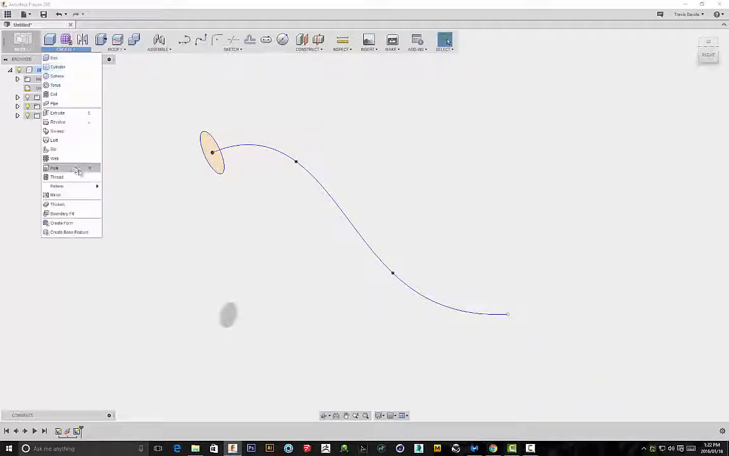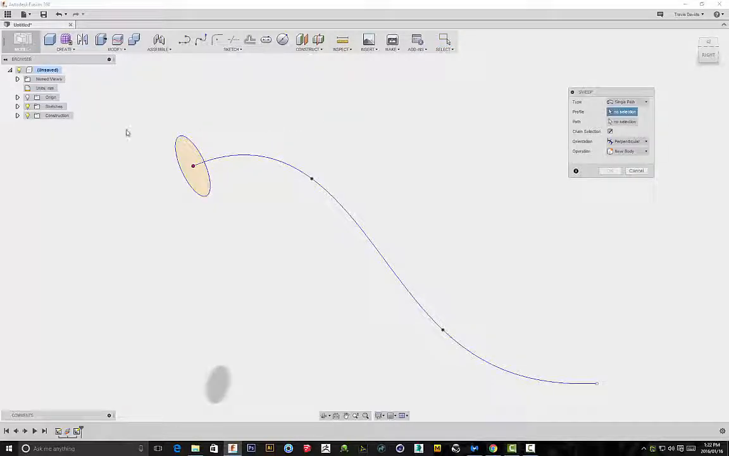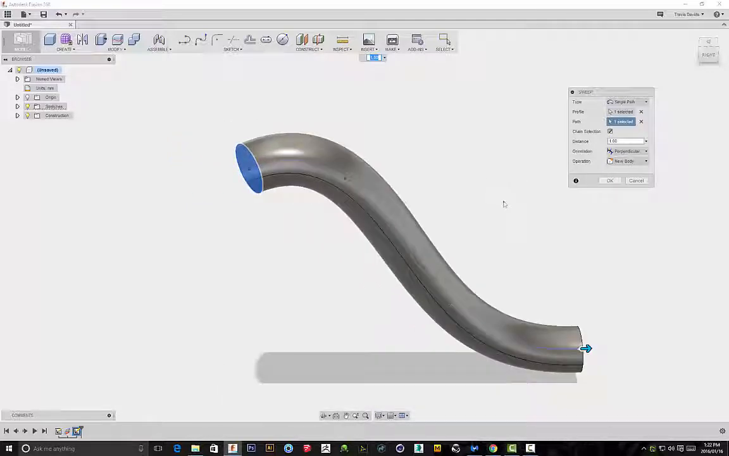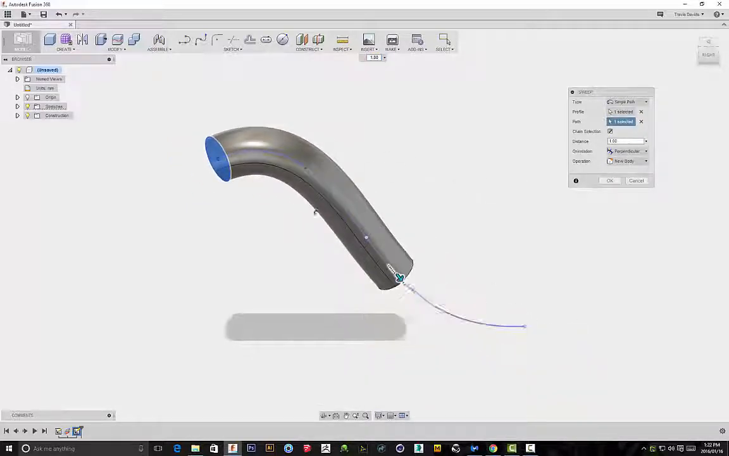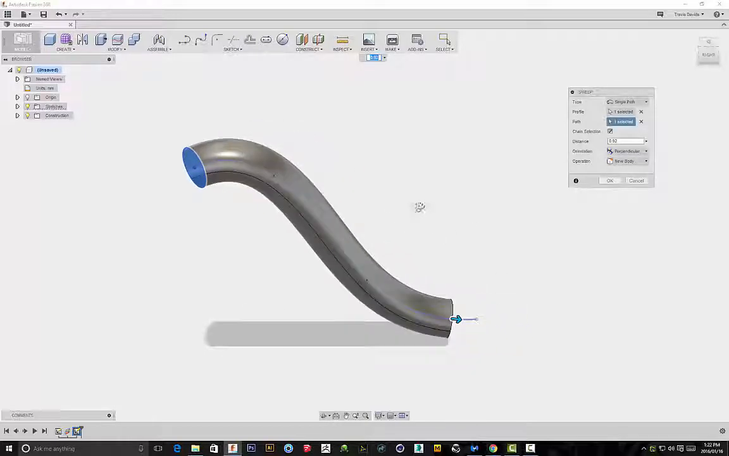So I'll go to create, sweep. My profile is the sketch, and my path is the spline that we just drew out. And obviously if you move this arrow over here, you can determine how far out you want this particular sketch to go. So that can come in handy.